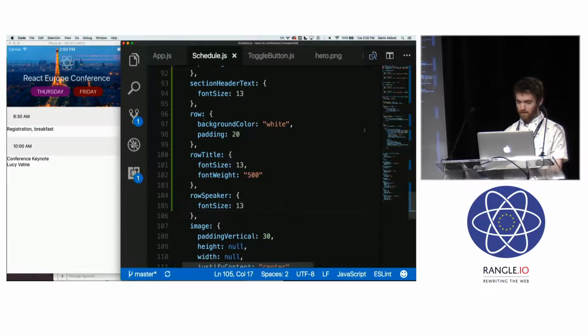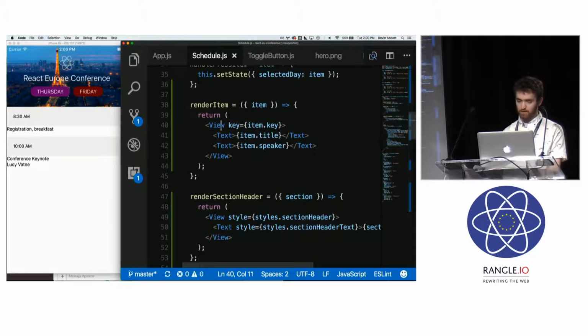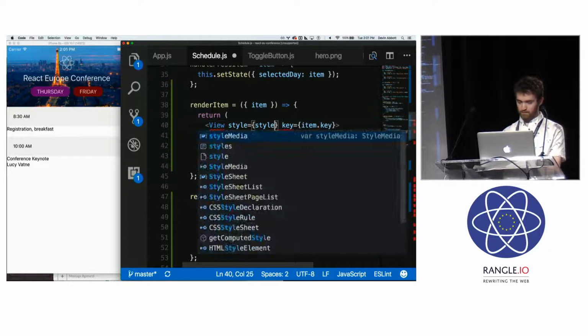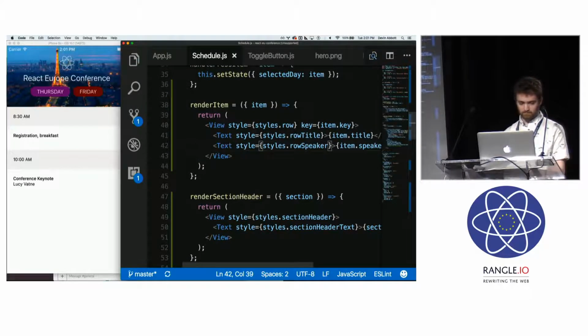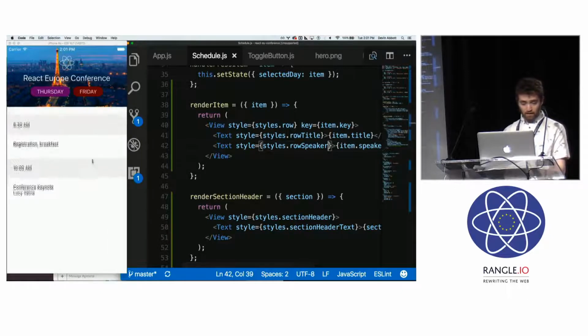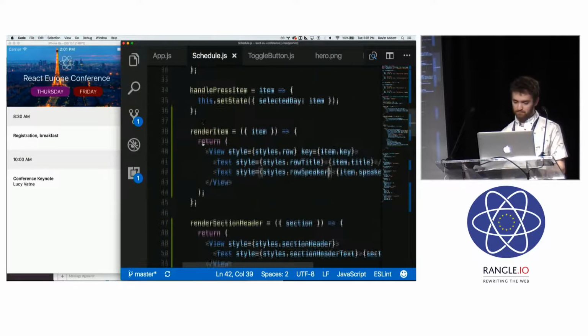So I'm now going to add row title and row speaker to render item styles. Styles.row. The first text will be styles.row title. Second will be row speaker. Looks okay. And you can see that this thing scrolls because that's sort of the whole point of doing the list view, that it's like an optimized scroll view.